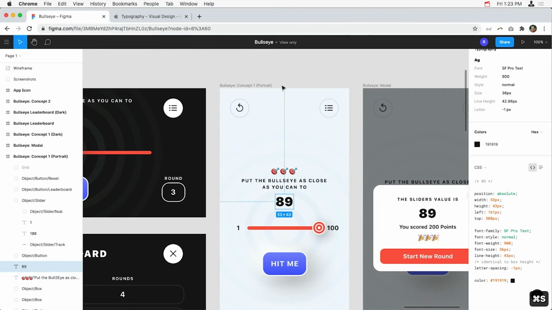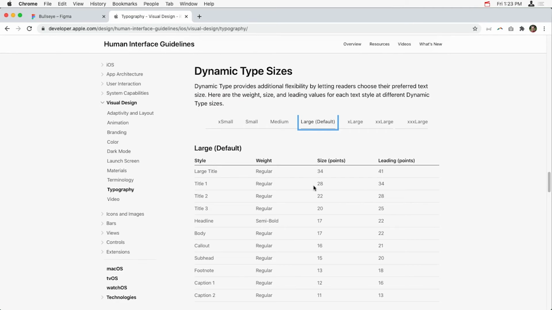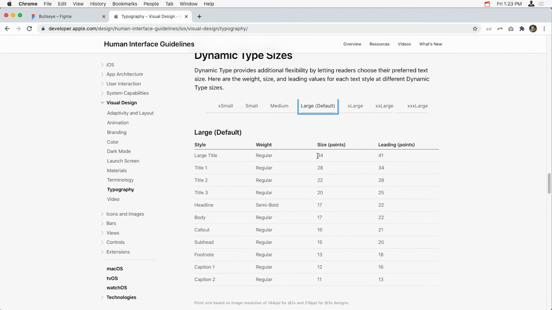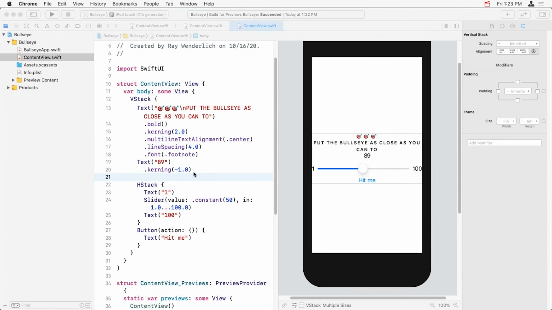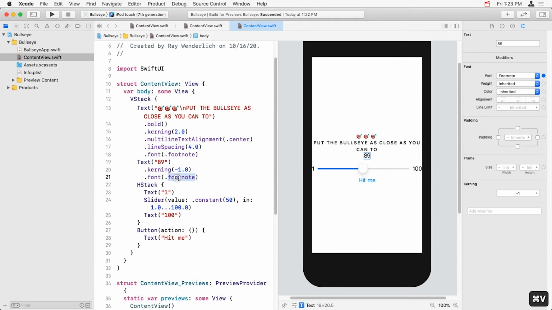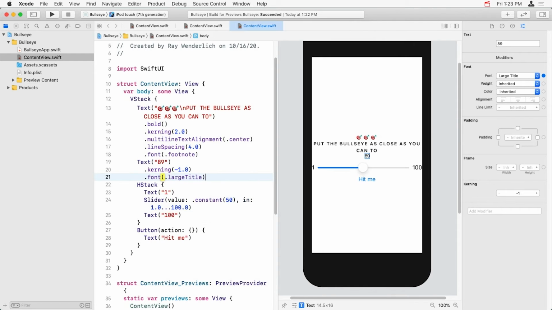All right, let's go back. The next thing we're going to notice is the font size is set to 36 pixels. So what does that mean for one of the preset ones? If I go here, the closest one I see to 36 is large title, which is 34 points. So we're going to go with large title. Again, I'm just going to copy that line there that says footnote and type dot and do large title.